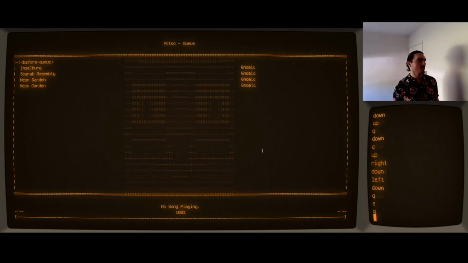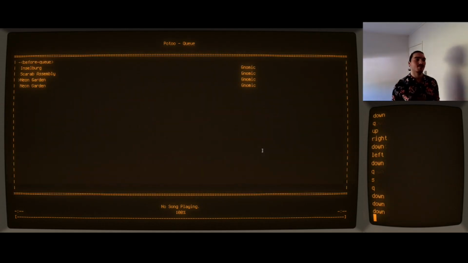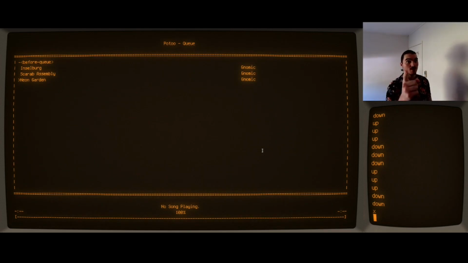So go back to the main menu, go to the queue menu, and then like I said, Inselberg, Scarab Assembly, and Neon Garden. When you're in the queue, it has pretty similar controls to the songs menu, as in you can go up and down, and you can press X to delete songs from the queue. You can't undo that deletion, which I might add soon, but it's pretty easy to re-add a song to your queue rather than re-download a song. But you have the rights to, no tricky business.